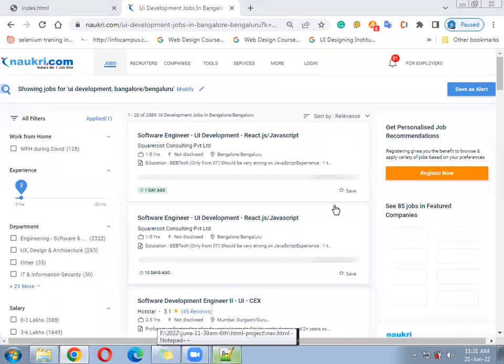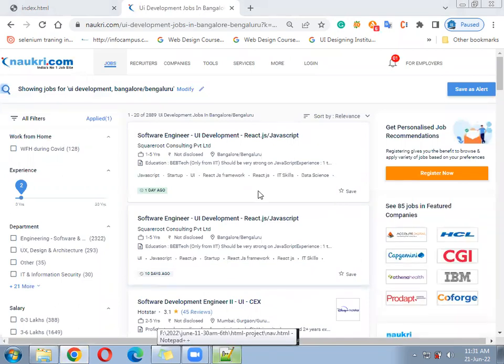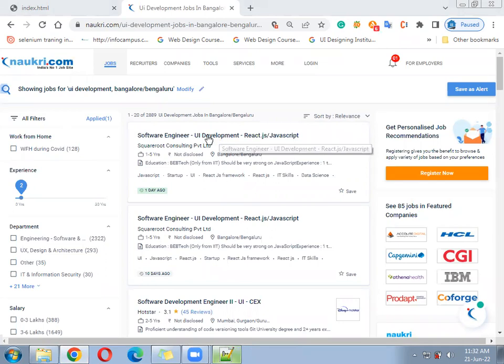Now here the list of records came. These records came from the database. Now in this, when I click on the first link, you will see it opens a new tab, right?